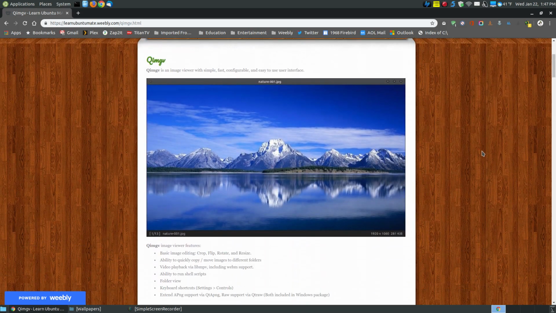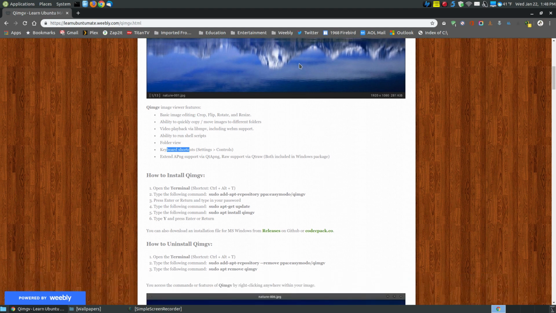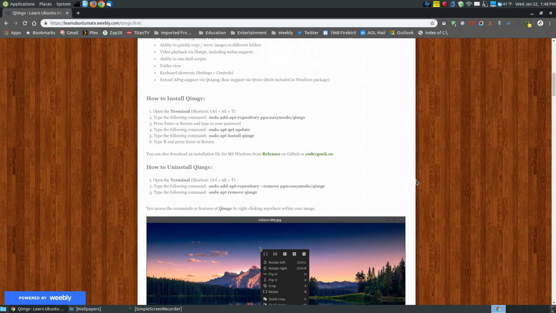It's a very nice, slick, elegant image viewer. And here are some of the key features. You've got cropping, flipping, rotating, and resizing. You can do quick copying and moving. You can play video with the addition of installing that file to your system. You can run shell scripts. You can change to folder view. It allows you to move through keyboard shortcut keys rather than just using your mouse, for those of you that like shortcut keys, and it allows you to view raw image files from your cameras.